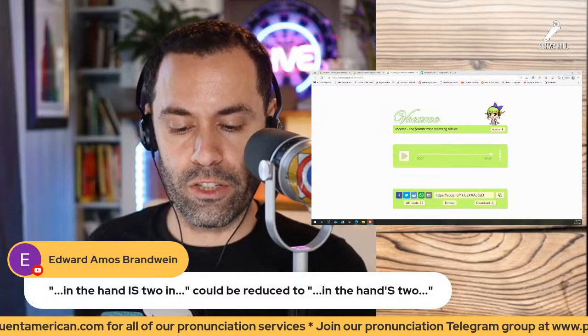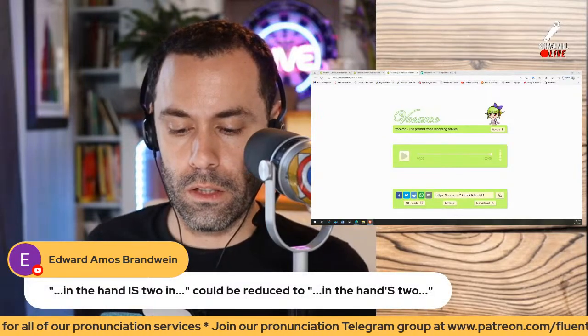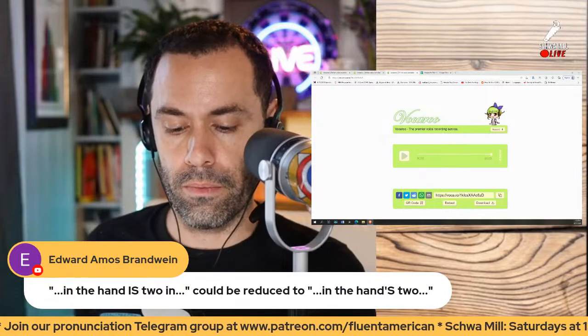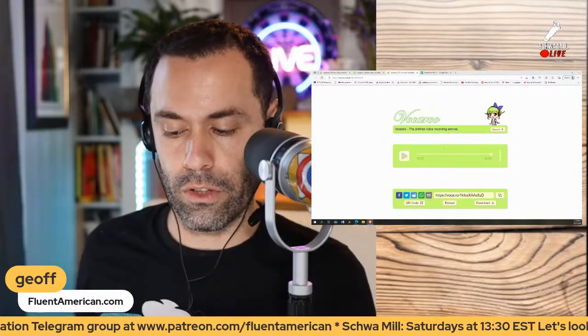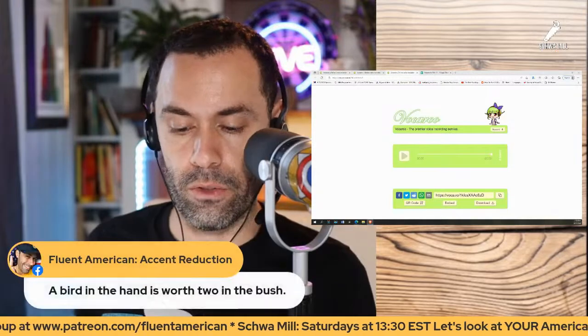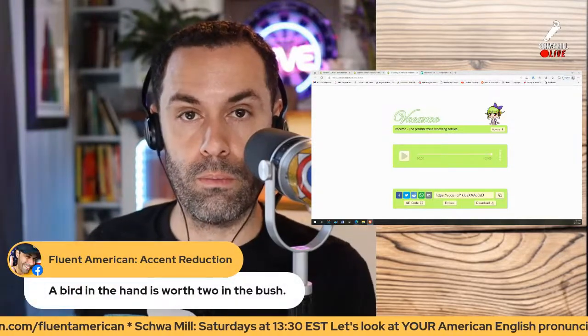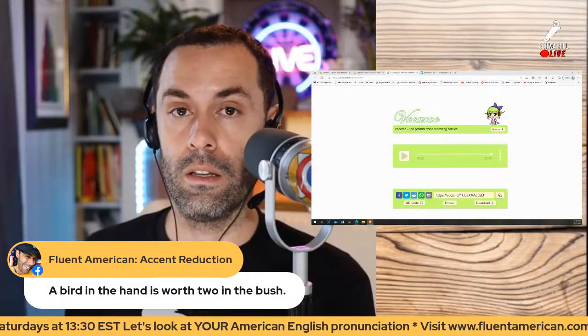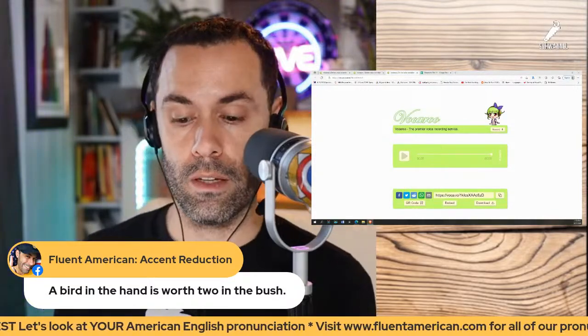Okay, and Edward mentions in the hand is to reduce, in the hand's worth. Yeah, you could also reduce that too. You could make some contractions. So you could say a bird in the hand's worth, instead of saying bird in the hand is worth. In speech, it's probably more common to hear the contraction.